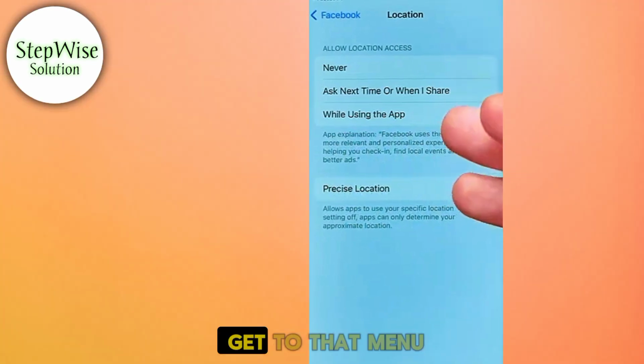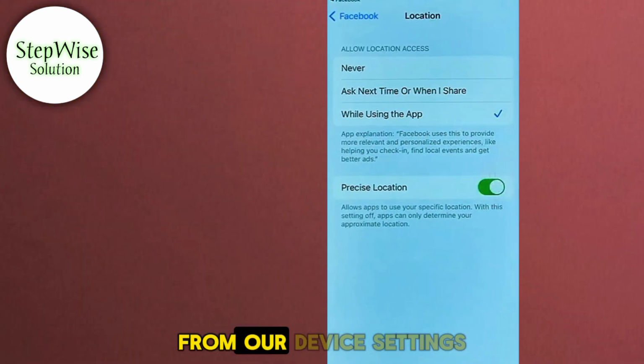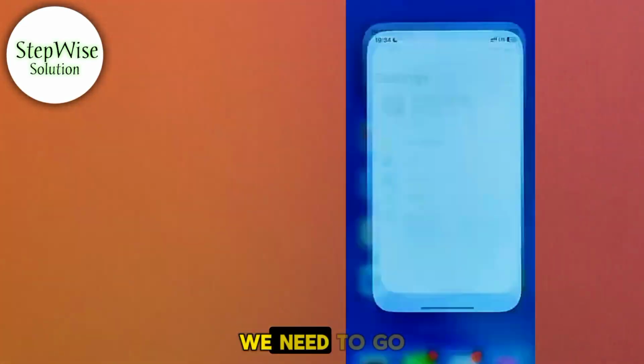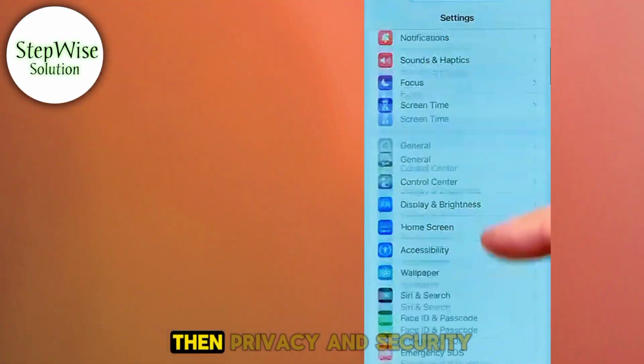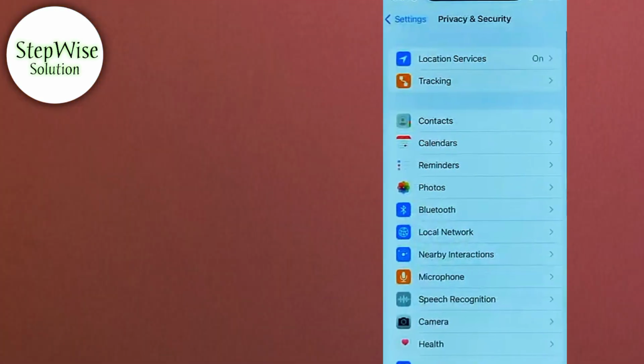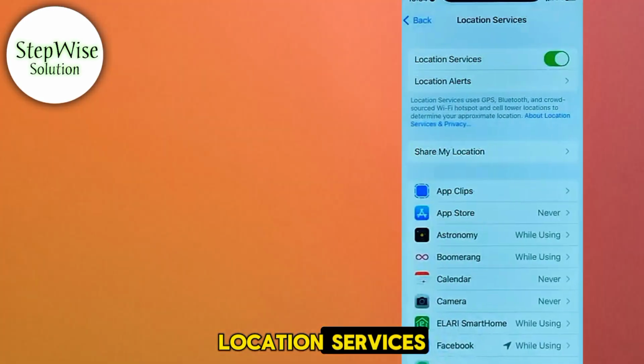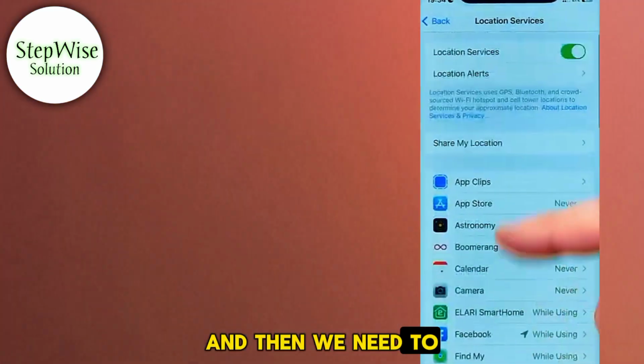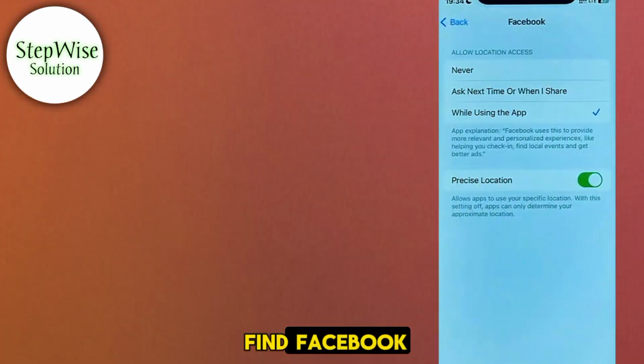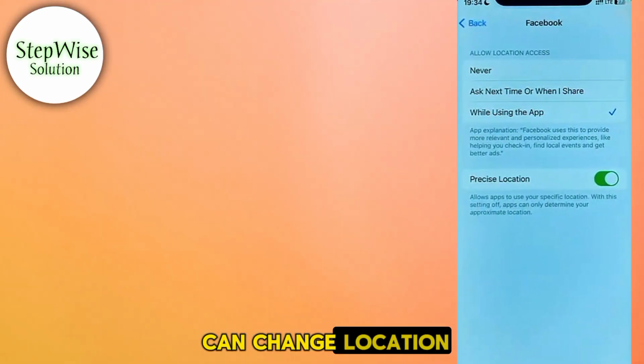And also we can get to that menu directly from our device settings on an iPhone. We need to go to Settings, then Privacy and Security, Location Services. And then we need to scroll down until we find Facebook. And that's where we can change location settings.